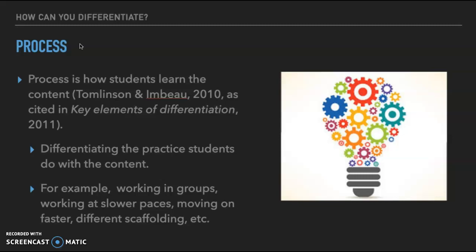You can also differentiate via the process. Process is how students learn the content. Students can work in groups or individually.